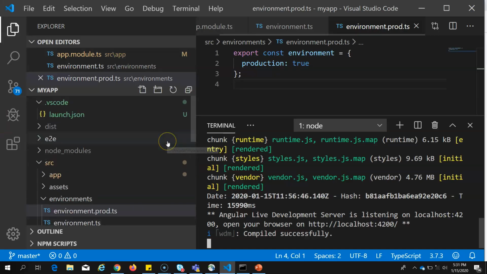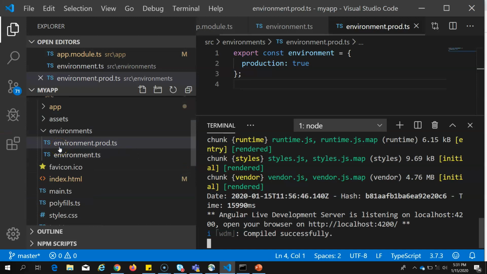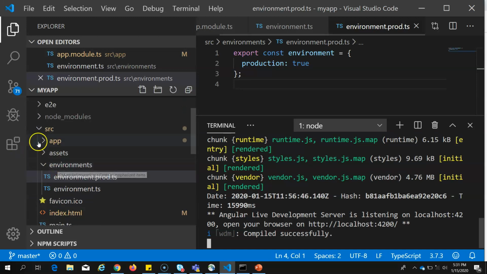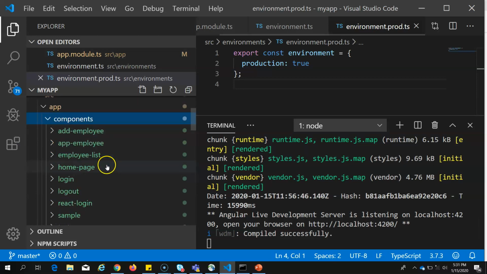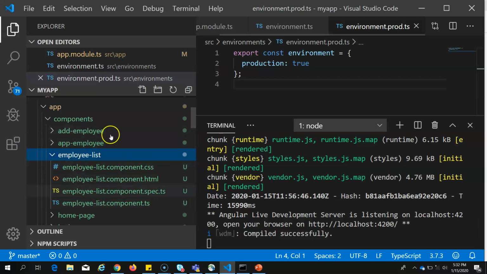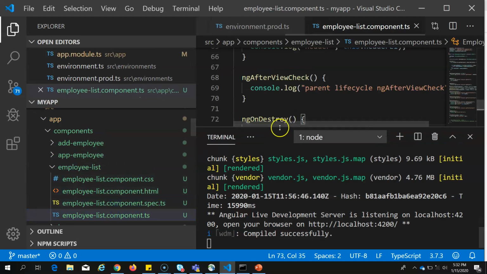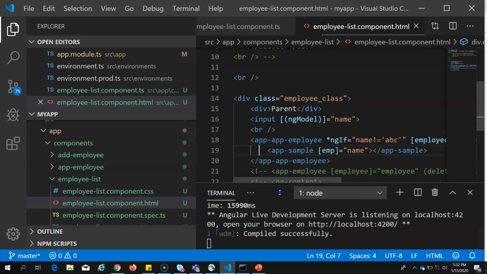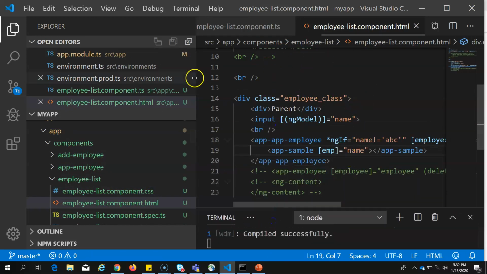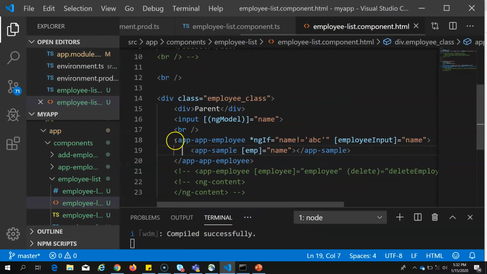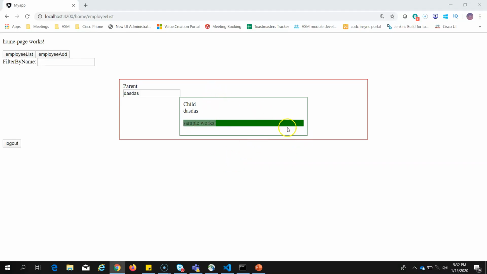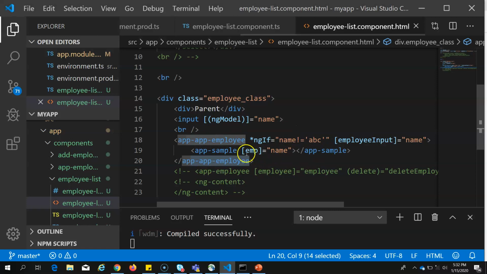If you see in the code, you have two components. The parent component is employee list. If you go to the HTML, you can see the parent component HTML. In the parent HTML, you have the app employee, which is the child component inside the parent component. That's what you see here, right? The child is this one, app employee.